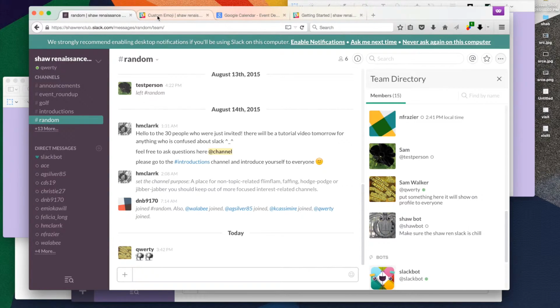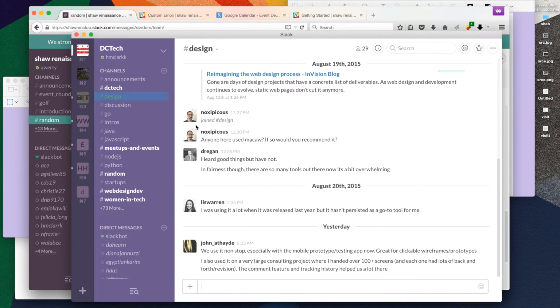One quick thing about the profile, in order to make a custom emoji, sadly, you have to do that in your browser, but everything else can be done on the mobile application or on the desktop application, which I recommend downloading, and it's very useful also.